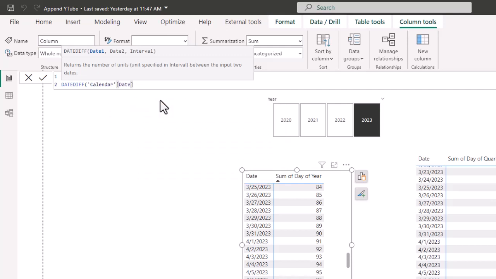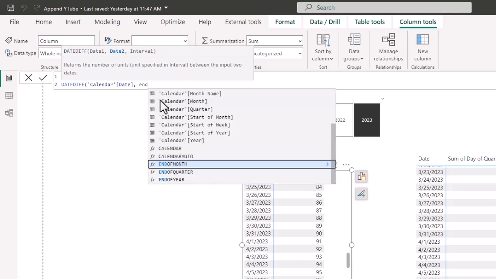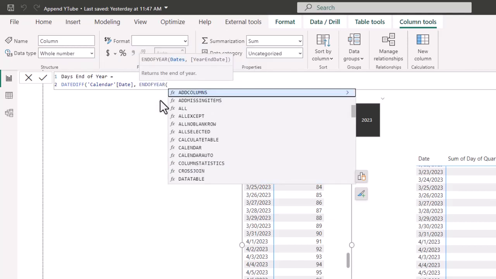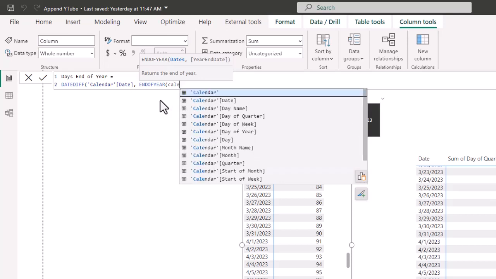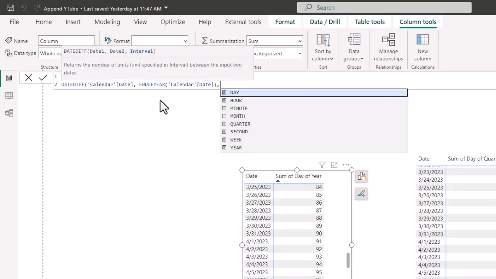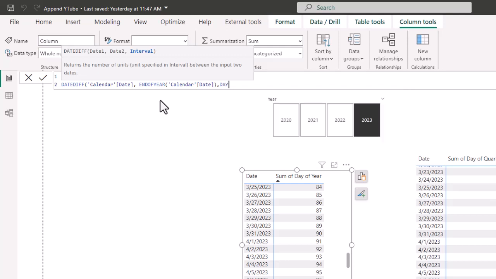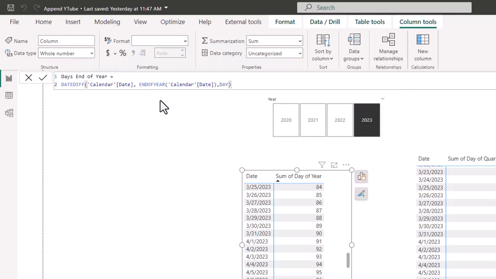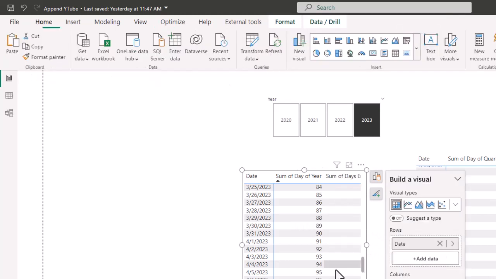And with the calendar date, you're going to use the ENDOFYEAR function, and then that's going to ask for the calendar date again. So you're going to bring that up. And then with that calendar date, you just need to close that out, and you'll get the options for day, hour, minute, month, quarter, and you're going to bring up the day. And then you're just going to close out that function. So this will get you the days until the end of the year. When you bring this into the matrix, it's now in our calendar. We will make this a little bit wider, and now we have the days until the end of the year.